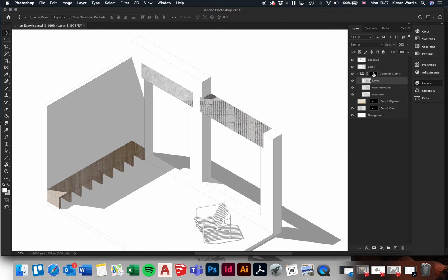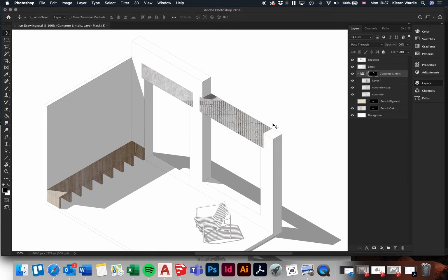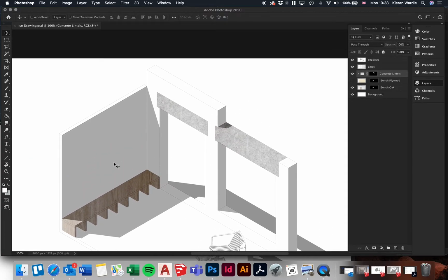If you want to, for whatever reason, remove the layer mask for a minute, you can right click and disable it. So you'll see what is behind the mask, and then if you just click on it again, it will reappear. I'm going to make that invisible and call it scratch concrete. So there is a concrete lintel and a wooden bench.